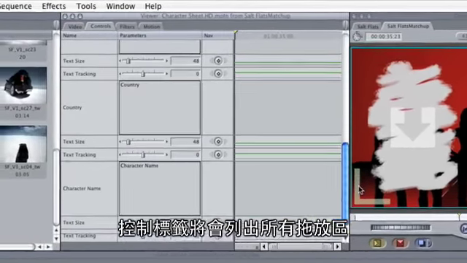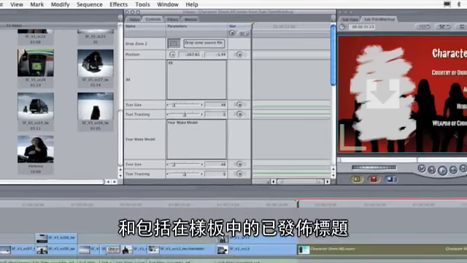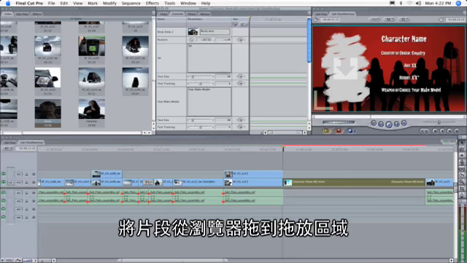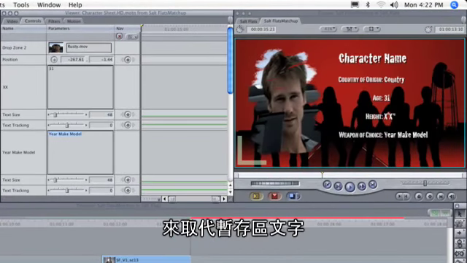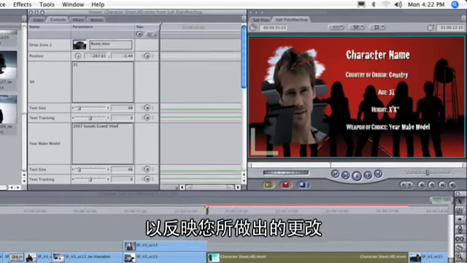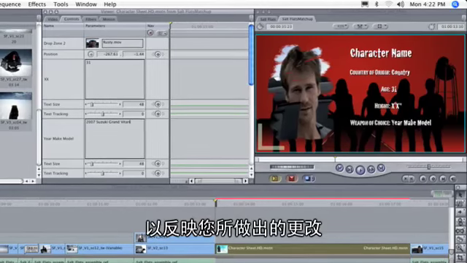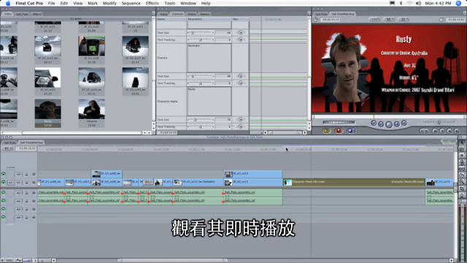The Controls tab will list all the drop zones and published titles included in the template. Drag clips from the browser into the drop zones and substitute your desired titles for the placeholder text. The canvas will automatically update to reflect the changes you've made. Press Command R to render the template and watch it play back in real time.